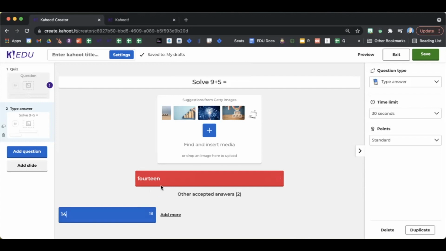Now, a couple of important things about type answer is it is not case sensitive. So there's no reason for me to type out 14 with a capital F. You can add up to 4 accepted answers with type answer, also meaning there can be 4 different correct answers to a type answer question. Whenever you are creating the question for a type answer, you will want to make sure it is very clear to the student what the correct answer might be for them to be successful with this slightly more difficult question type.